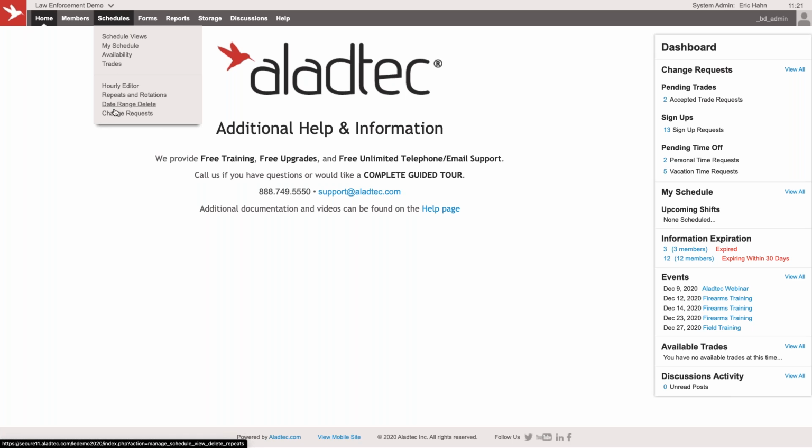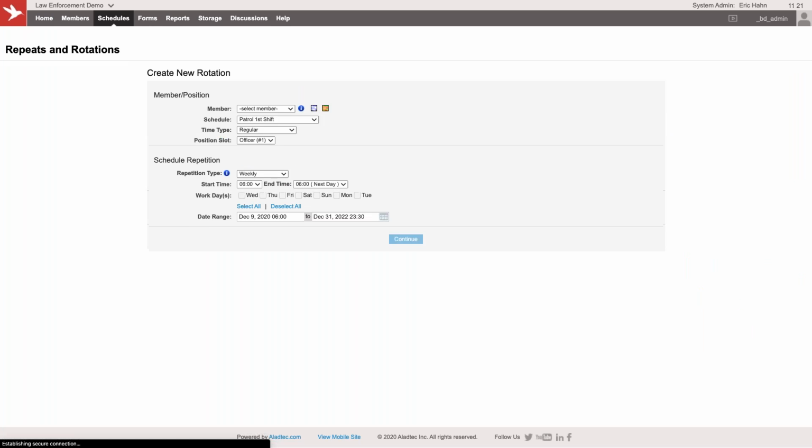These tools are available for administrators. So when it gets into the nuts and bolts of, okay, how do we schedule? This is where you'd be able to go into. The first one I wanted to show you is our repeats and rotations. Think of this as the permanent schedule.